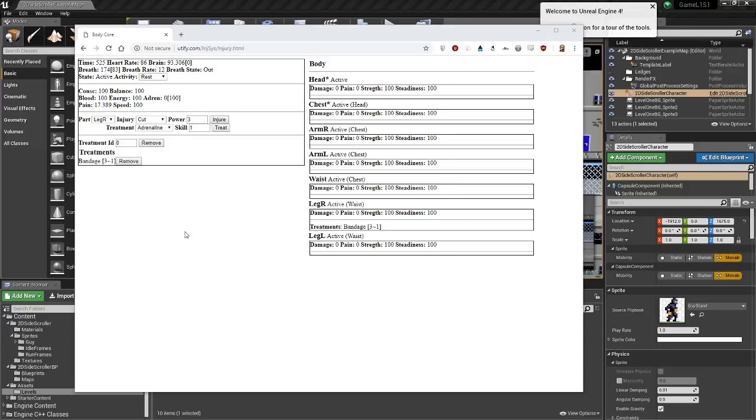And doing things is just as easy as just calling a function to injure a part and then calling a function to treat something. So the inputs are pretty basic.